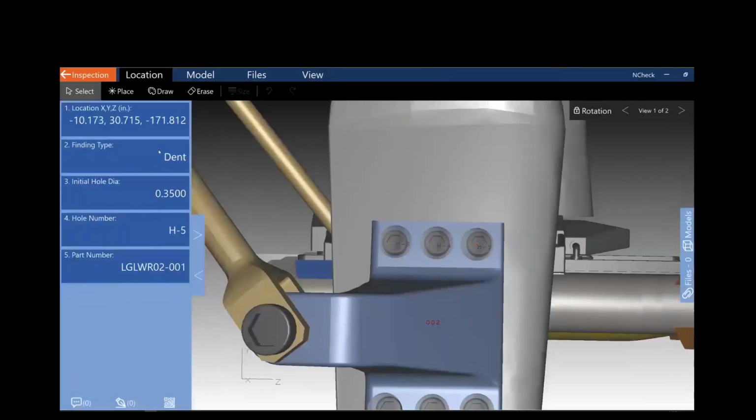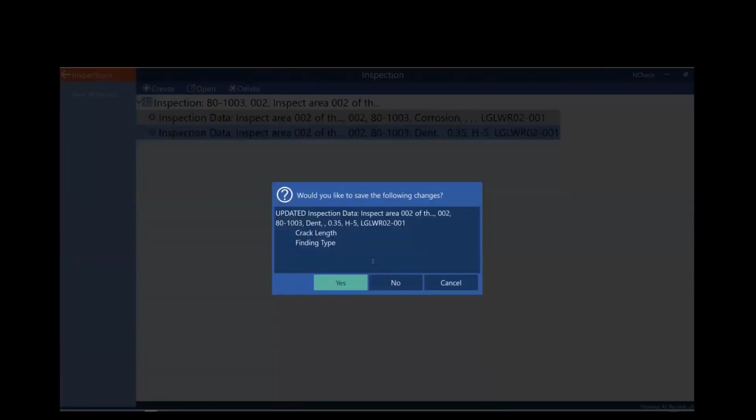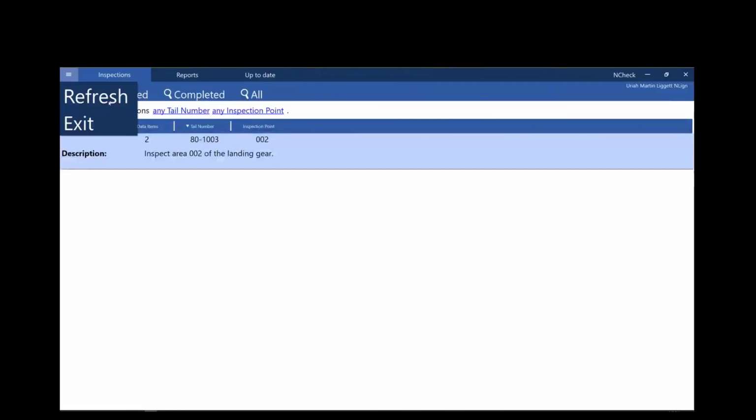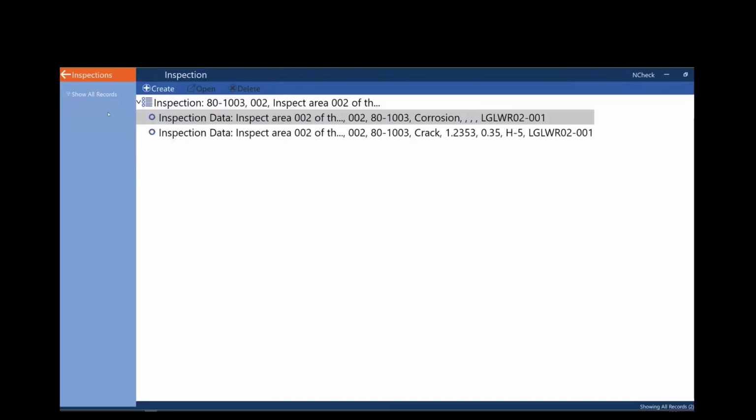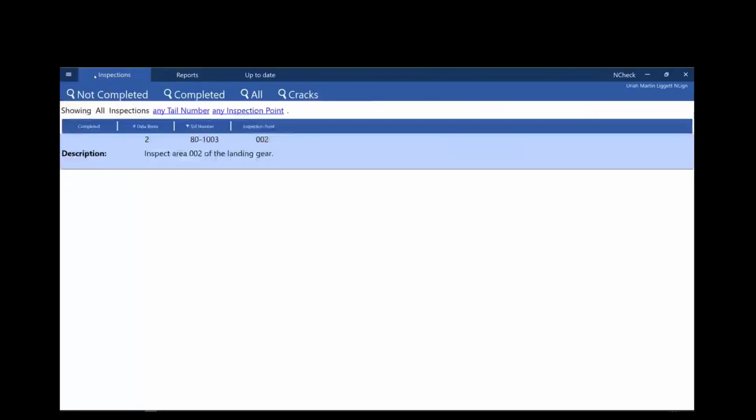And back into NCheck, I'm going to just do a refresh. All right. So at this point, I'm sorry, let me go back. We now have our cracks button. So if I were to show cracks, it pulls up that one job that we have created because it has a crack that's bigger than that. So let's create another job.